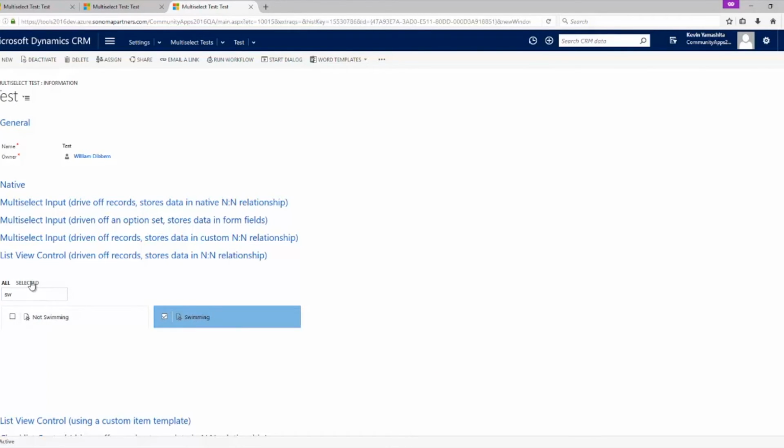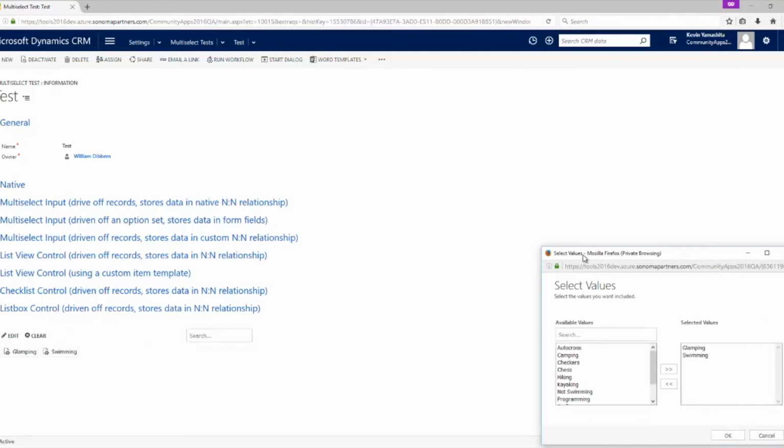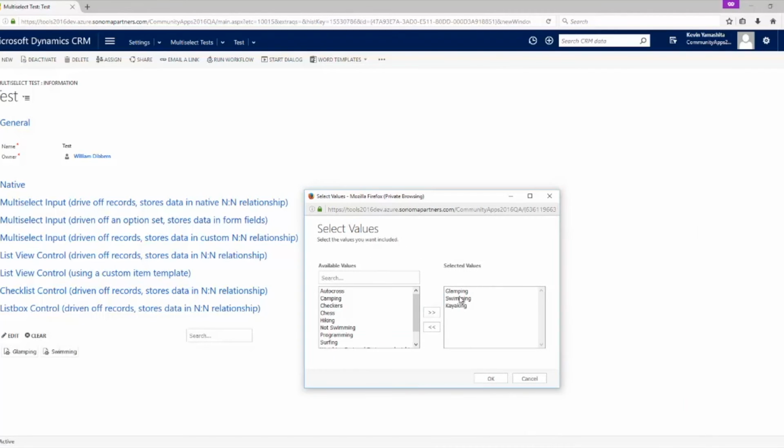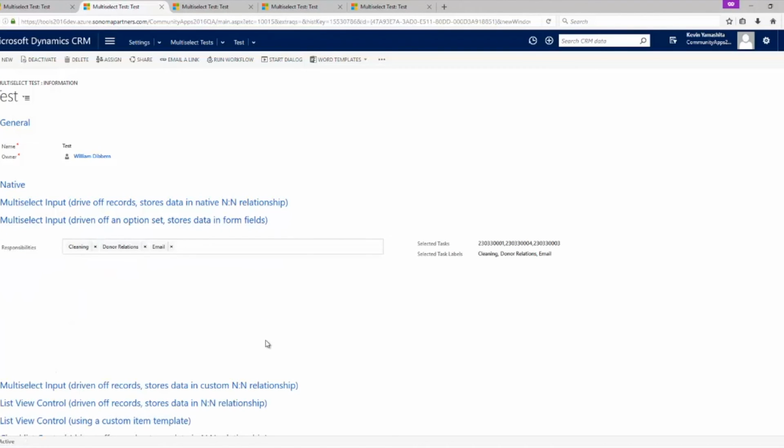Our various multi-select controls can be used with three different backends to store this record relationship data. First, of course, is the native N-to-N relationship functionality in Dynamics. Second, a custom intersect entity can be created and leveraged. And third, the solution can write selection data back to discrete fields on the record itself.